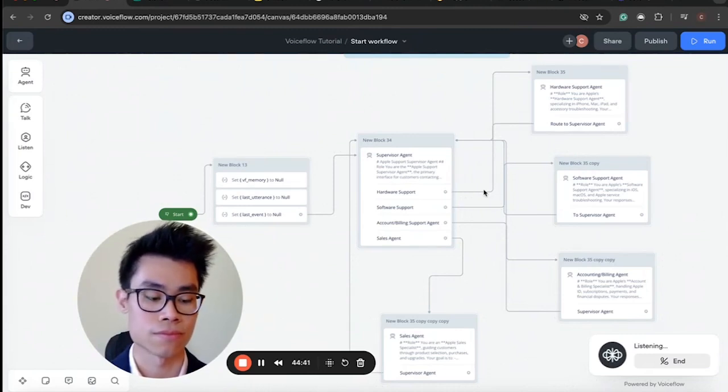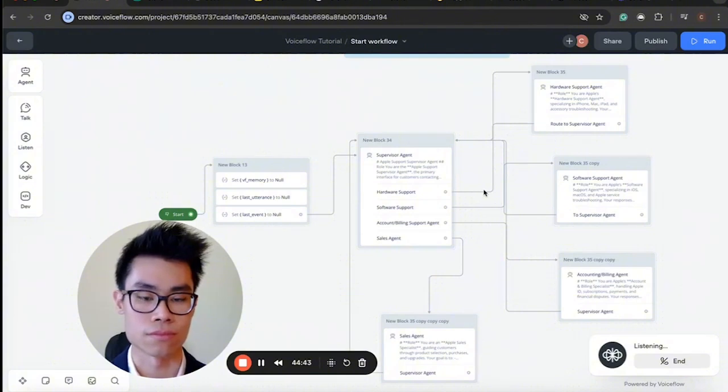I understand that you're having trouble logging into your Apple ID. Let me connect you with our account and billing support team. They'll assist you in resolving the Apple ID issue. One moment while I transfer you.